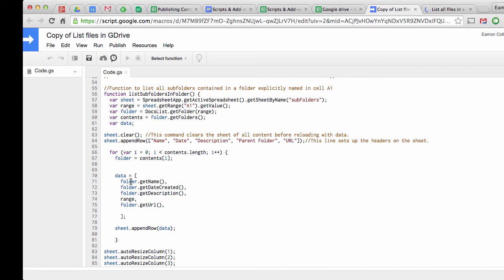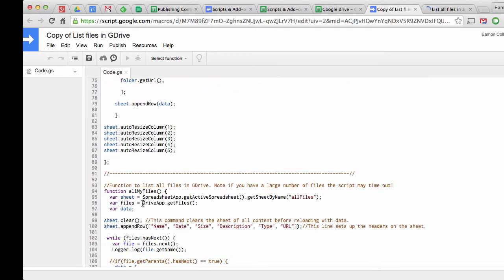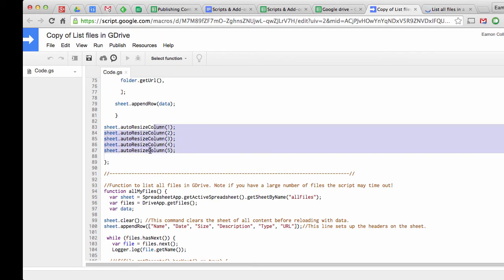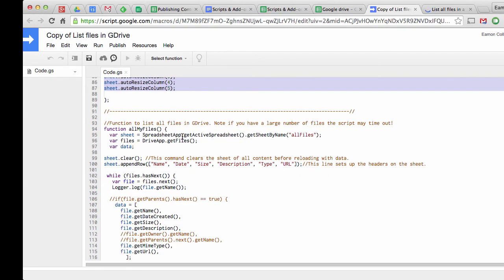So for each folder class, it gets a name, gets its date created, gets the description, gets the range, and the range is just simply the name of the parent folder. So it just keeps writing out the same folder name each time, and it gets the URL. And for each iteration of this, it appends a new row, and when all the data is written out, it resizes those first 5 columns. And again, then for the third one, all my files.